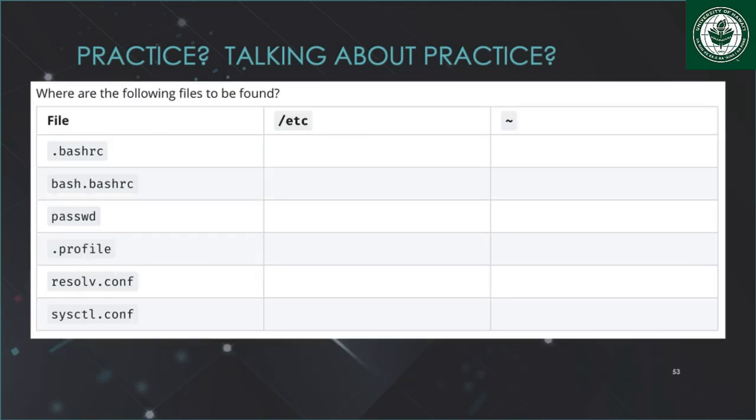And in this slide, basically all you need to do is find those files and identify whether they're in the /etc directory or whether they're in your home directory. Pretty easy, but they're important files, so knowing where they are is important for later on when you administer systems.